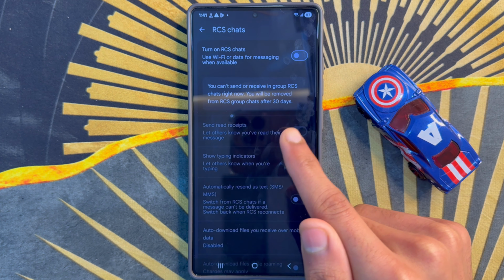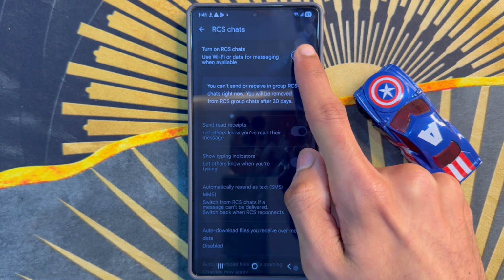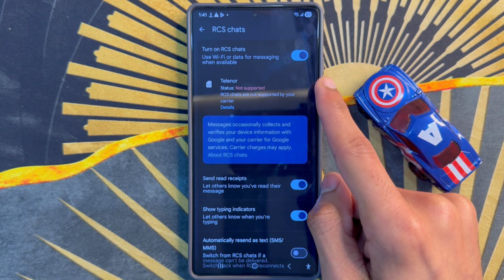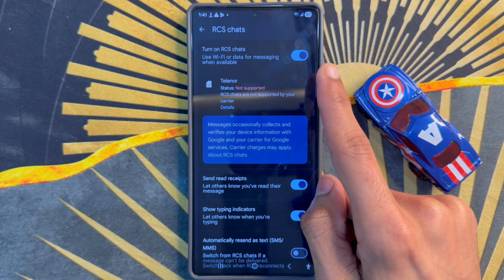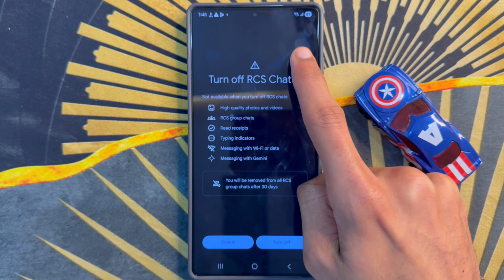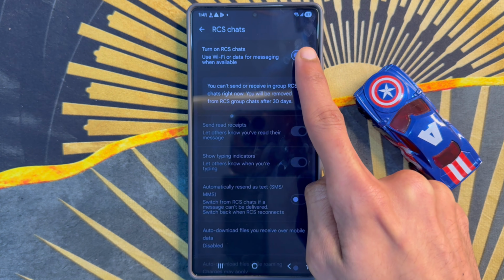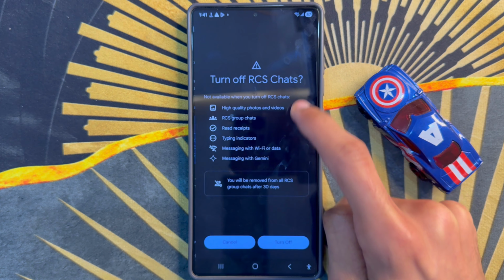If you want to turn on RCS chats, turn on this button. After turning on this button, you will see RCS chats is turned on. You will turn on or turn off RCS chats from here.